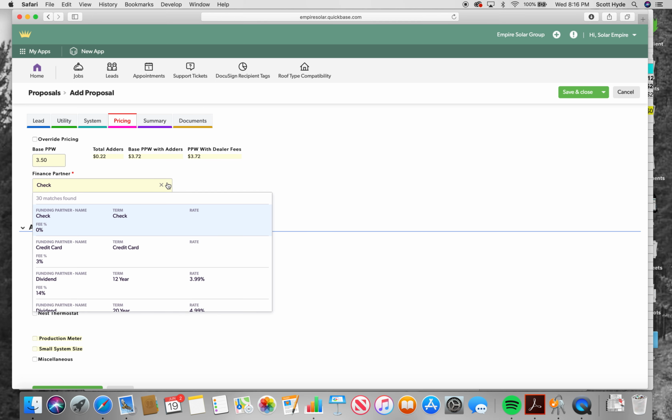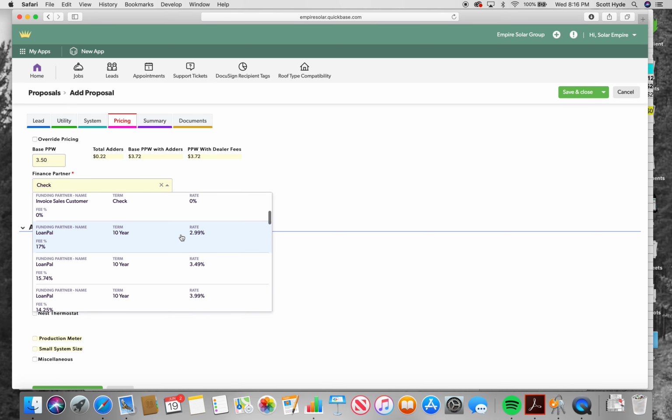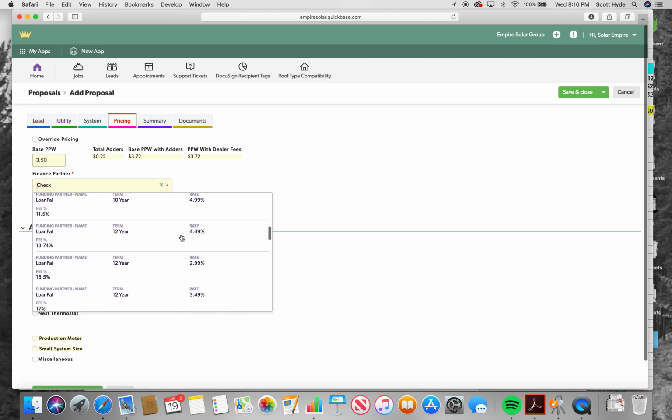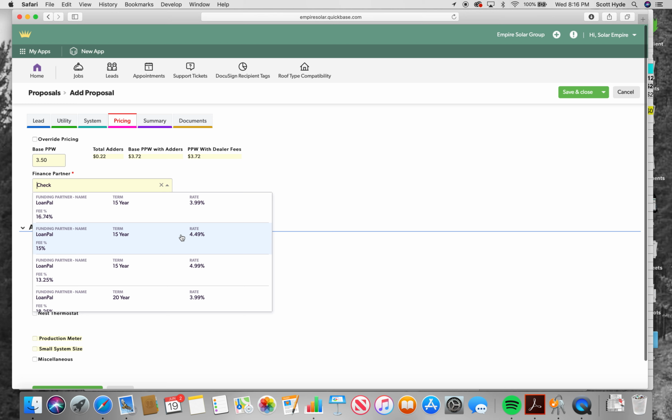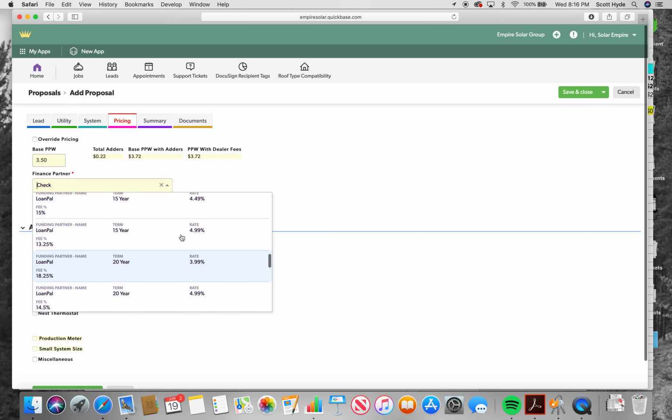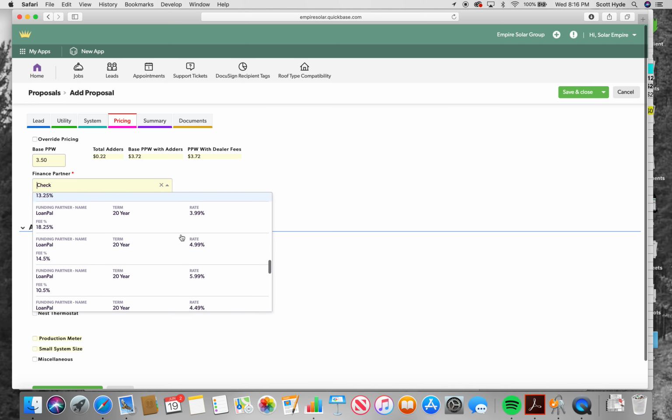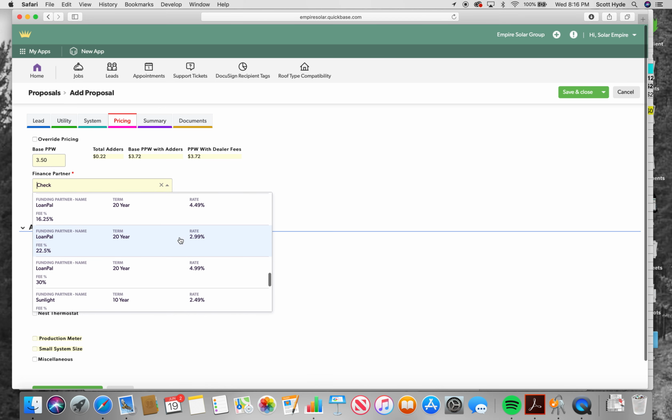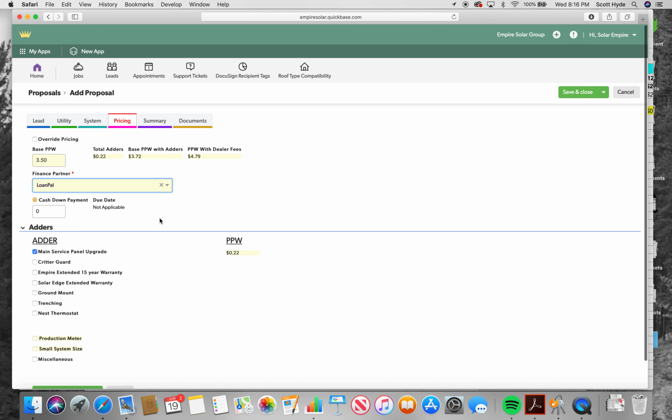So now we're going to choose how we're going to finance this thing. If the customer says, oh yeah, I really want a 20-year 299 kind of scenario, we choose the standard, most often chosen loan, which is the Loan Pal 20-year 299. We can see it has a 22.5% dealer fee. So we click on that, and it shows us what the price is with the dealer fee to the customer. That customer now would be paying $4.79 a watt.